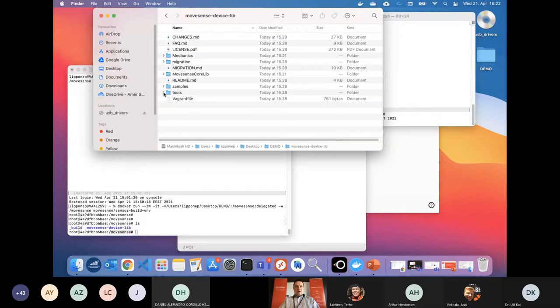And for the programmer, the important part is the tools. We have WBCMD, which is usable if you are talking to the sensor over the serial port using our programming jig.